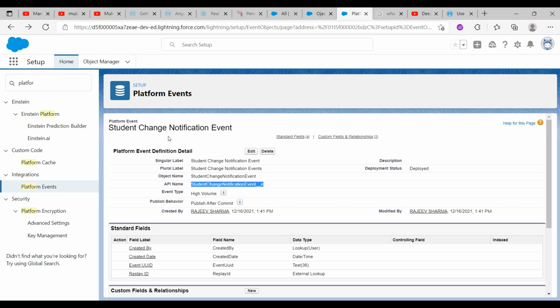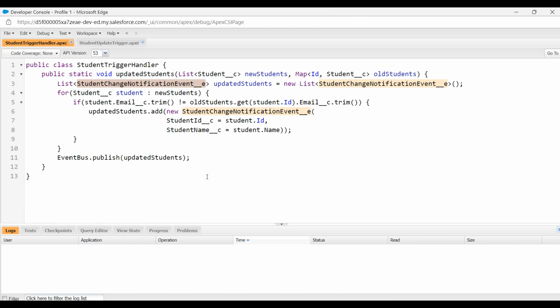This is my event, platform event. So what I have done over here is I have created a list of the events. I'm creating a new list of that platform event. This is what it means.